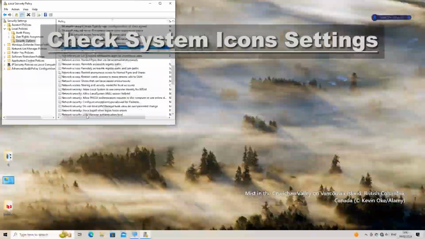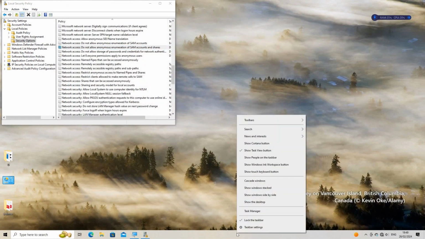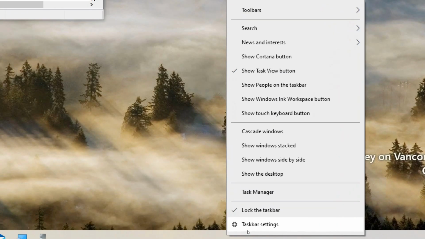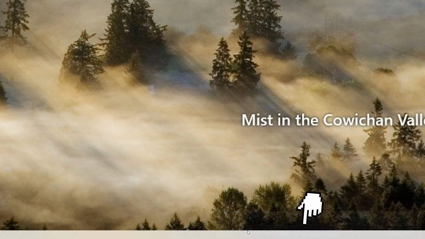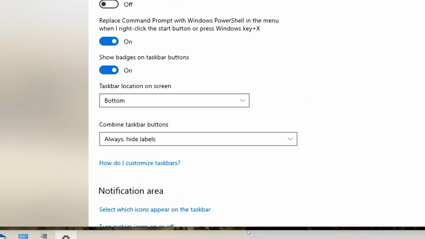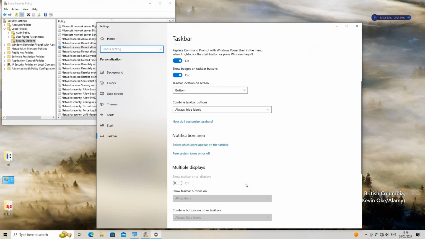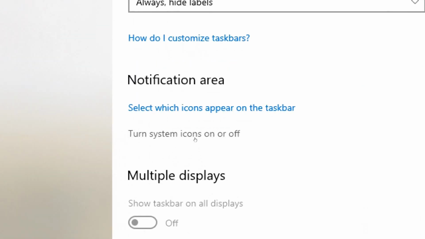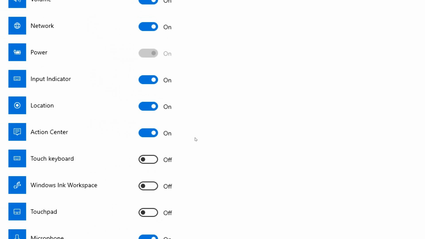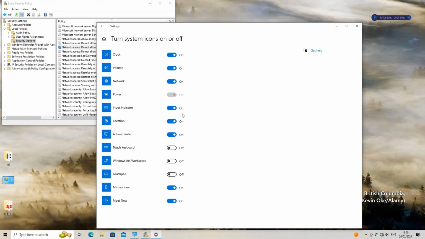Check System Icon Settings. Right-click on the taskbar and select Taskbar Settings. Scroll down and click on Turn System Icons On or Off under the Notification Area section. Make sure Network is set to On.